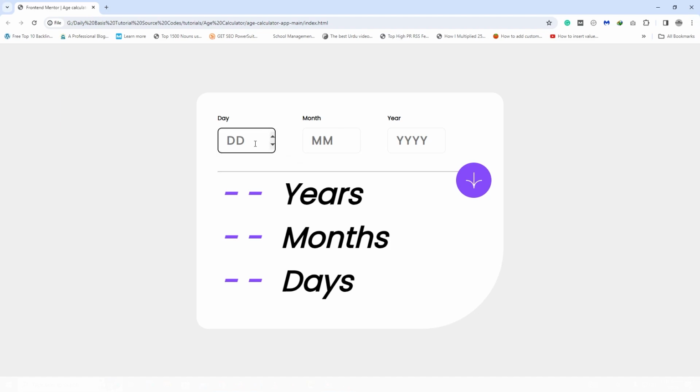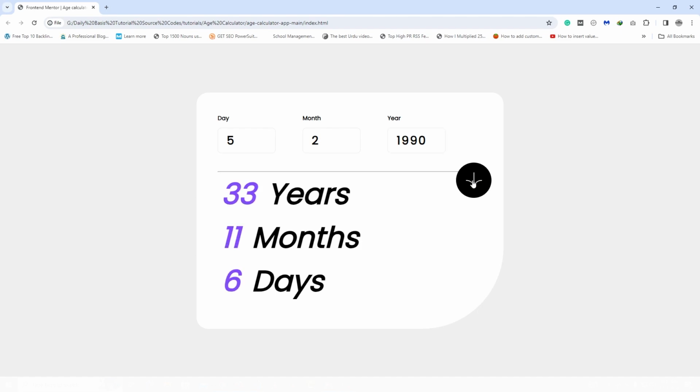Inside the input field, I'm going to add the day. In the next input field, I'm going to add the month. And in the last input field, I'm going to add the year. When I click on this icon button, you will get the result, like this one: 33 years, 11 months, 6 days. If you increase or decrease the days or years, you will get a different result, like this one.